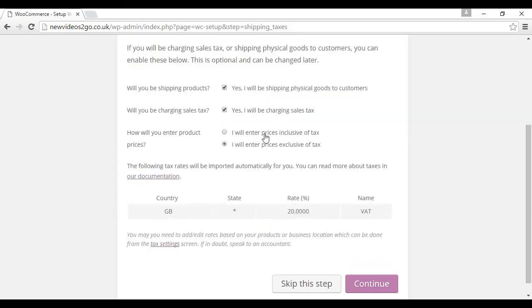And then you want to know how you're going to enter the product prices, whether they're going to be inclusive of tax or exclusive of tax. In the UK and most EU countries, the prices are inclusive of tax. So I'm going to check that radio button. In the US, of course, most prices are exclusive of tax. So you'll need to keep this radio button checked.